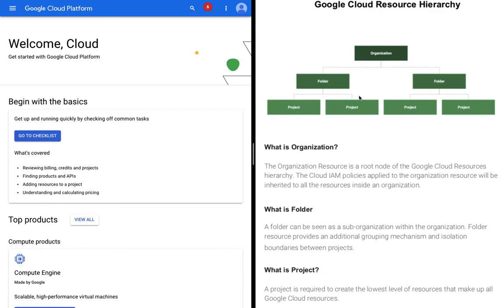Inside the organization, you can create a folder. A folder can be seen as a sub-organization within the organization, and it helps you organize things in a better way. Like in your company, you have departments, right? And in the department you create teams. Similarly, in the organization on the GCP side, you can create a folder that can represent a department, and inside the folder you can create a project. What is a project?